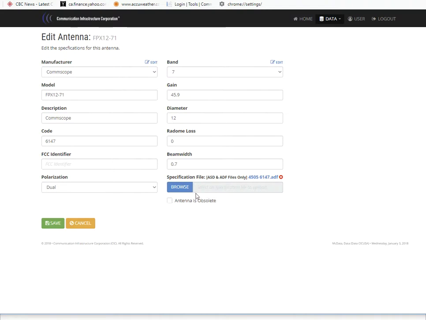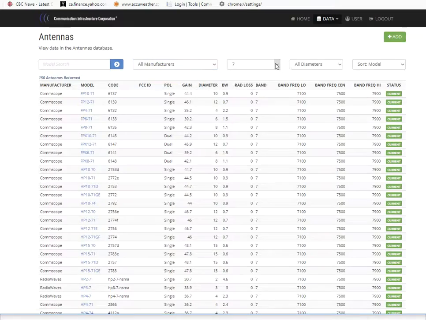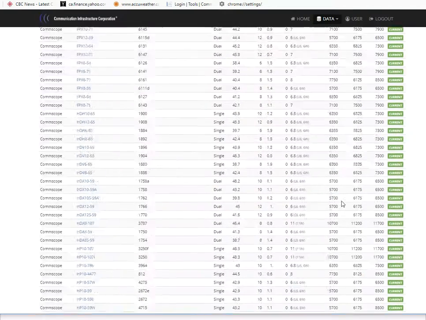And there's also an obsolete checkbox here, so some products are kept in the database even though they're no longer manufactured. They're still in use, and they can stay in the database as long as they're tagged as obsolete. So I'll get out of here, and if I put this back to all manufacturers and all bands, we'll see an example of an obsolete one.